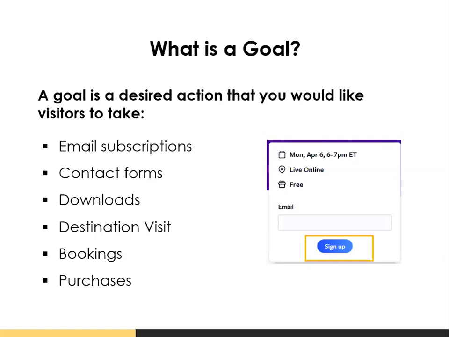So when you signed up for this class, for example, you entered your email address. Now, that was one of the goals, right? To get you to sign up for this class.